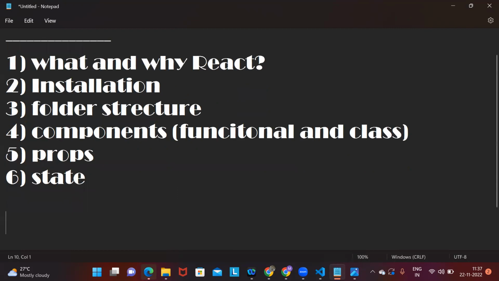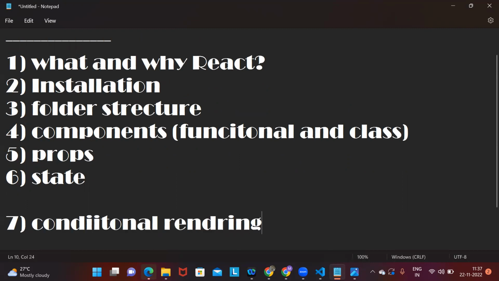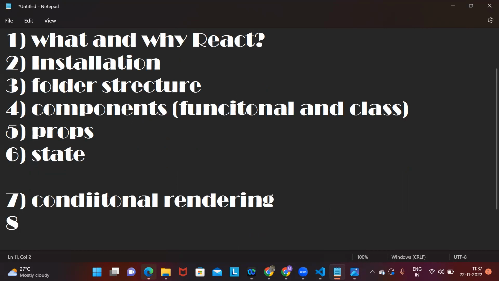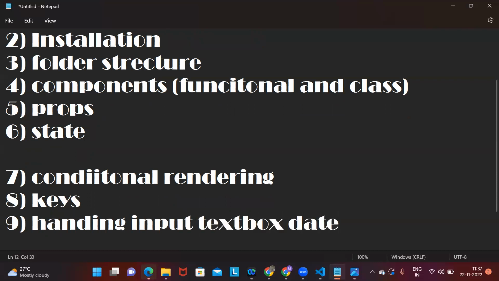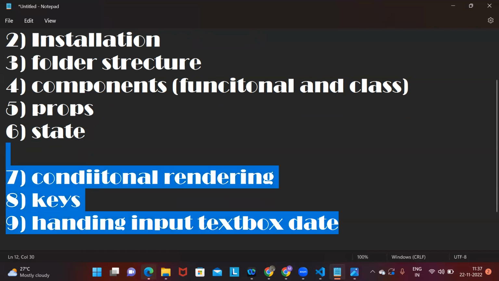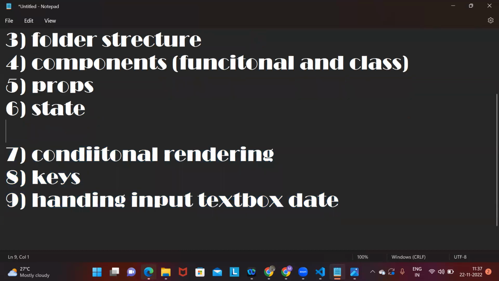So today I will tell some new small topics, like one is conditional rendering, keys, okay, and also handling input data, input text box data. So today I will cover these three topics. Okay, let's go to conditional rendering.